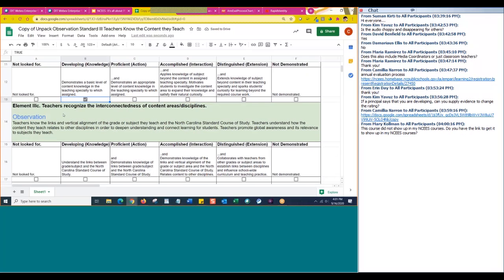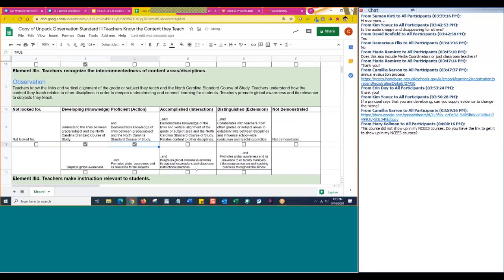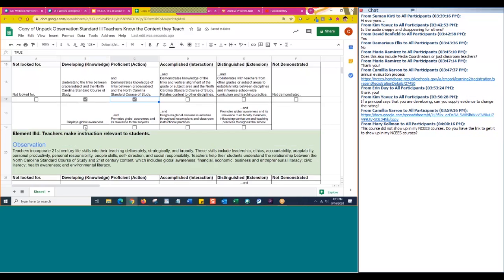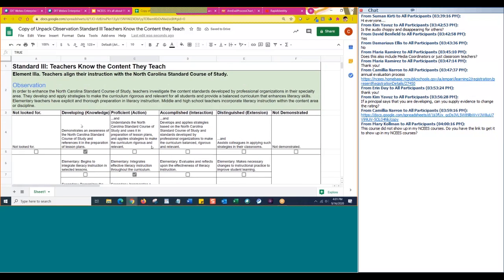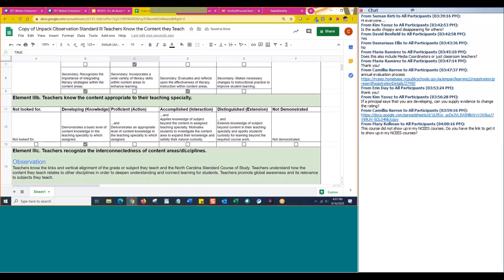Teachers recognize the interconnectedness of content areas and disciplines, element 3C. So what can you check there? We'll just take a minute to let you read over those. When you're doing this in the online system, you have to have at least one check for each element, or it will not let you complete that self-assessment.